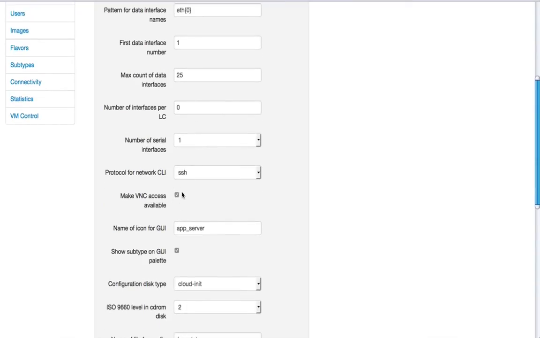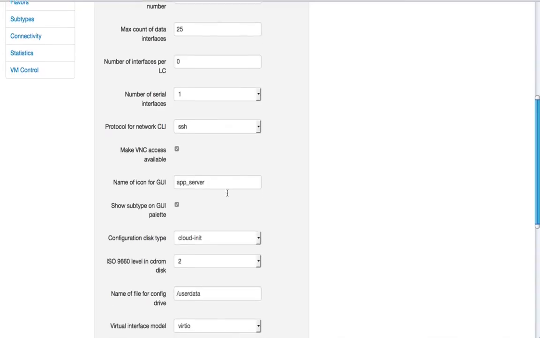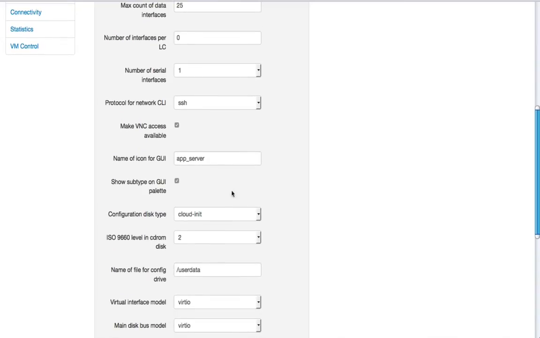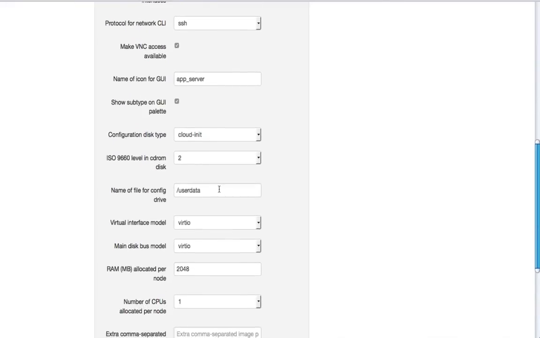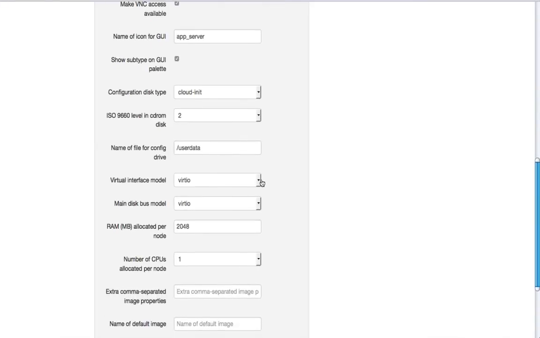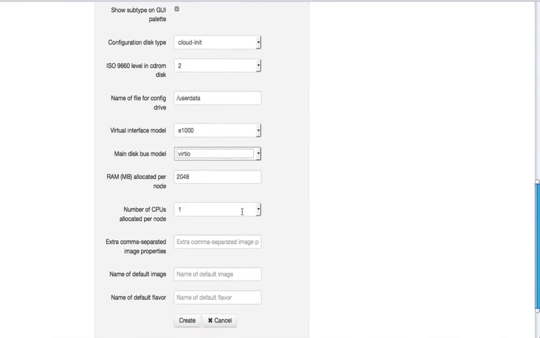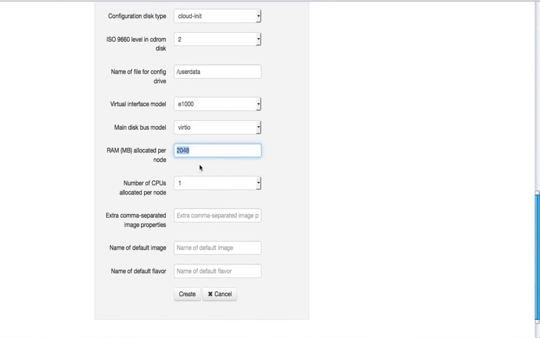We can choose to enable VNC or not, so we'll leave that on because we'll show that working. And obviously we want to show the icon in the palette. Now we're using cloud init, so that whole series of options there we're going to leave alone. But here I've got my option. I'm setting E1000 as my network device driver.